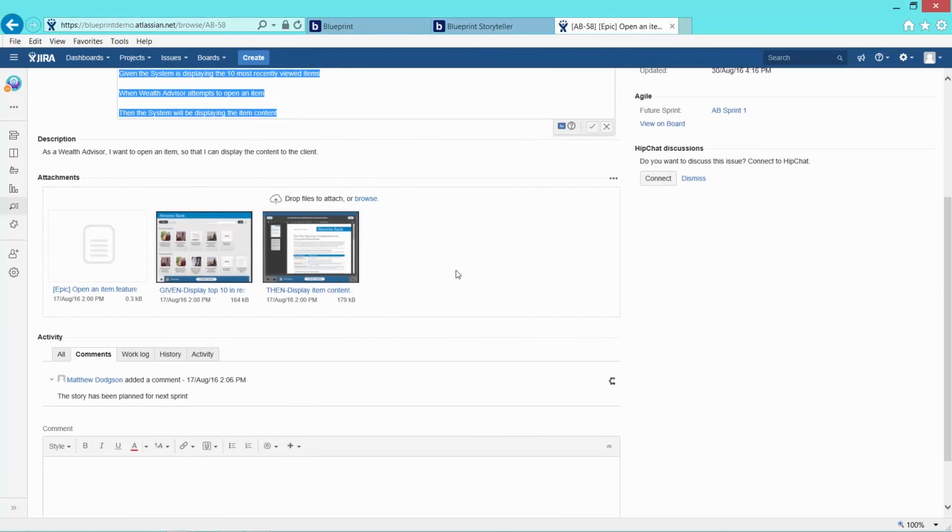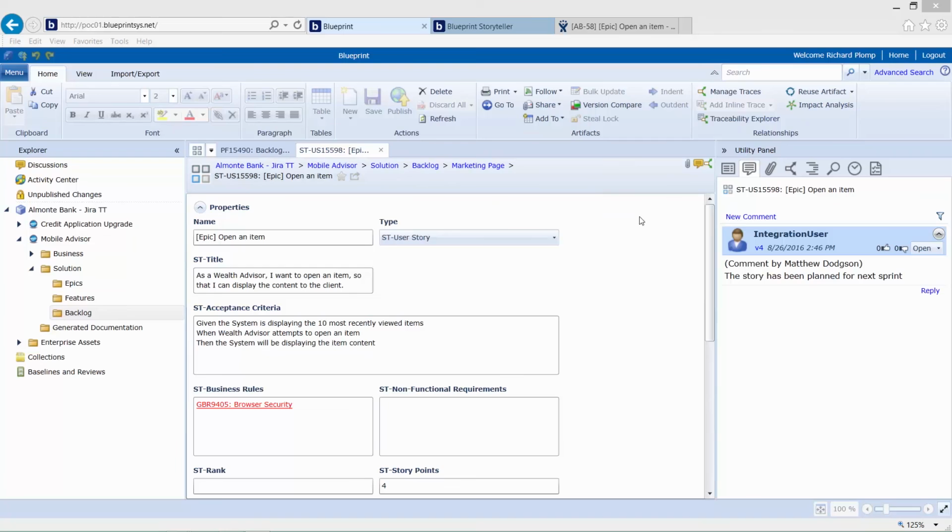So by scrolling down, I can see the comment, the story has been planned for the next sprint, who added it, and when that comment was added. This information will be synced back with Blueprint. Back in Blueprint, we see here the user story that was automatically generated and sent to JIRA. See the story points, along with the comments from the developer that were added in JIRA and synced back to Blueprint. The story has been planned for the next sprint.